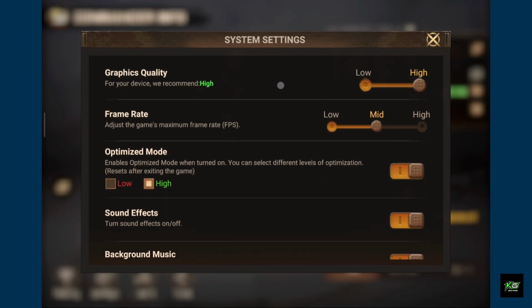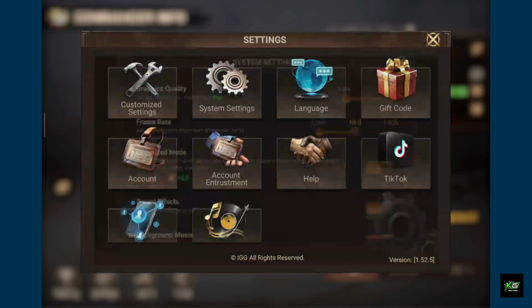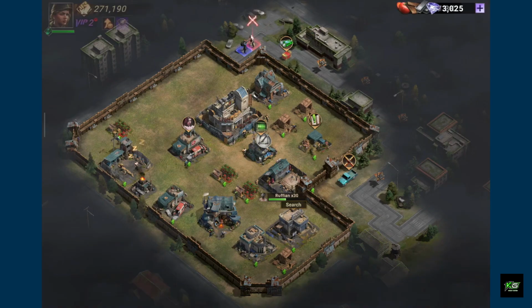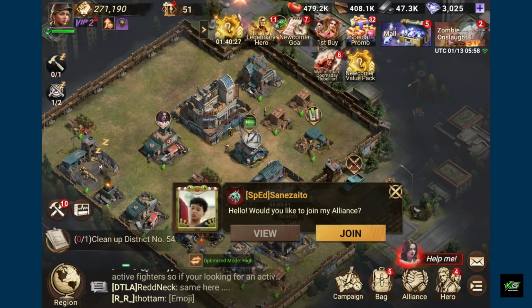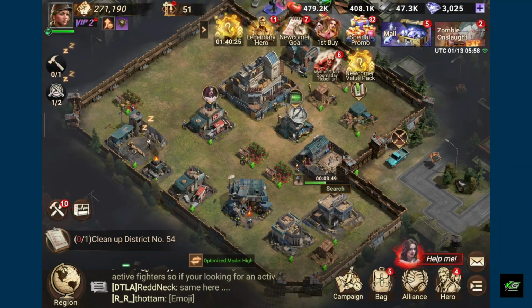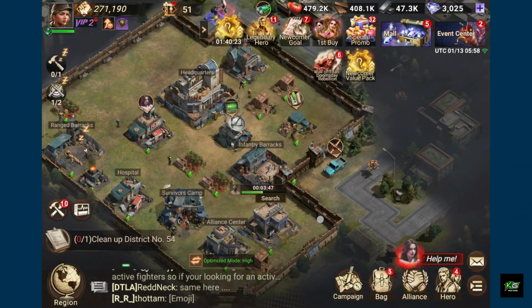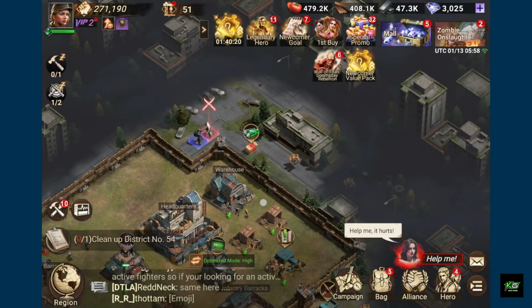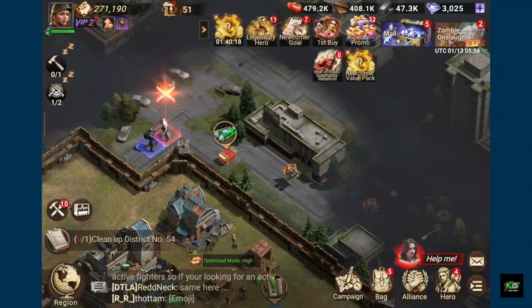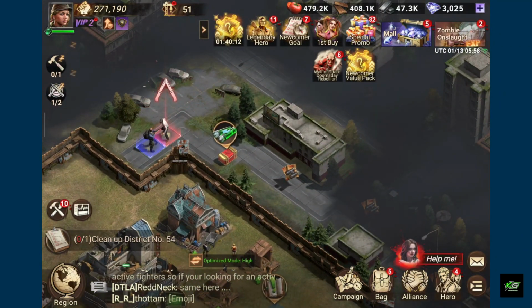Once you make these three changes in the system settings, you'll be able to change your graphic quality or your graphic settings depending upon your device's operating system and capacity. So that is how you can easily change your graphic quality on Doomsday Last Survivors.